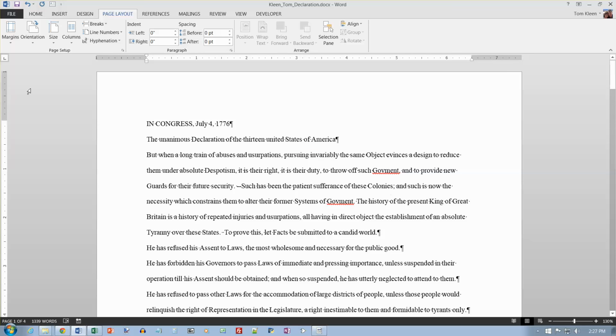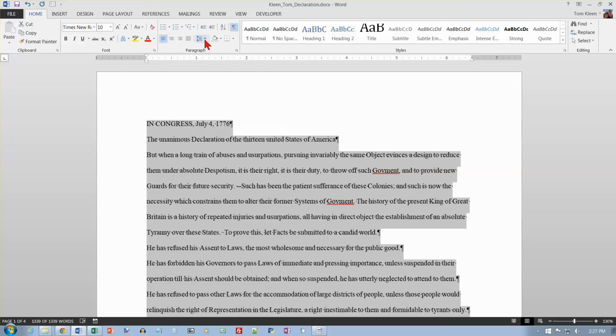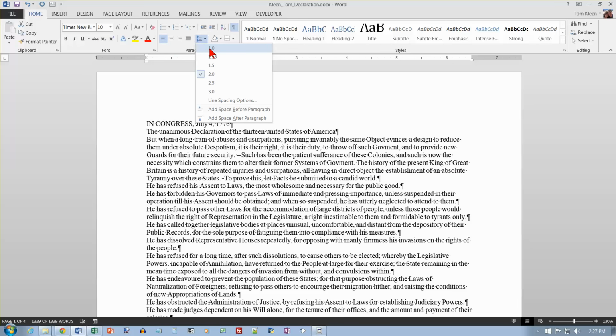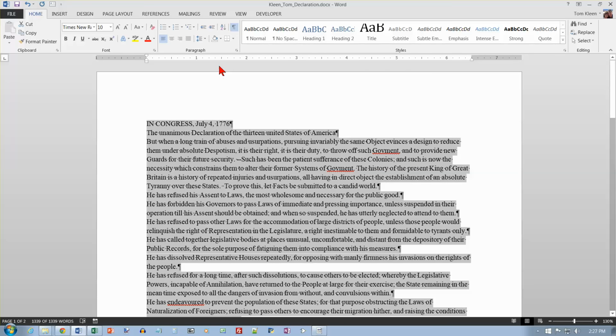Okay. For the entire document, change the line space. Now I've got to do a Control A to select the whole document. And I want to set the line spacing to single space. I can do a Control 1, or I can go here and I can do one. Actually, I'm going to do 1.15, even though the instructions say 1. Just a little bit easier to read.